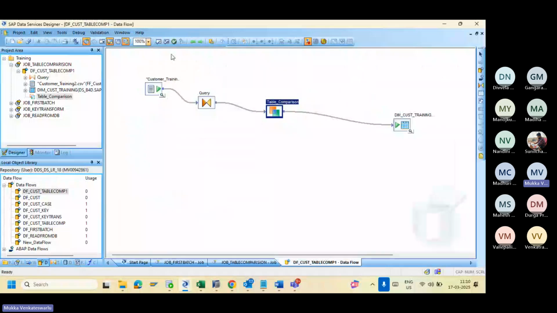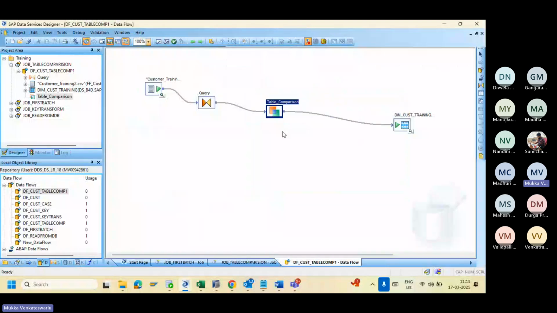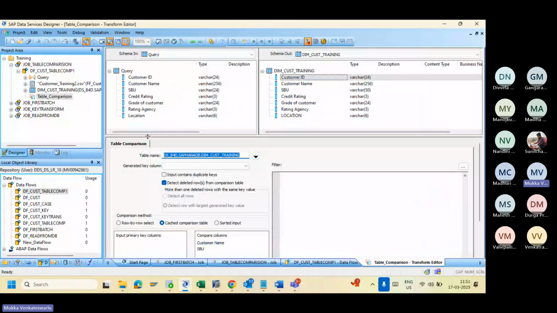No idea. Fine. Let me validate this. See what happens here? Error. Key is not defined. Primary key must be defined in the table comparison, and based on that primary key only, table comparison will compare the source and target data. So this is the point I wanted to show you. Primary key is mandatory.